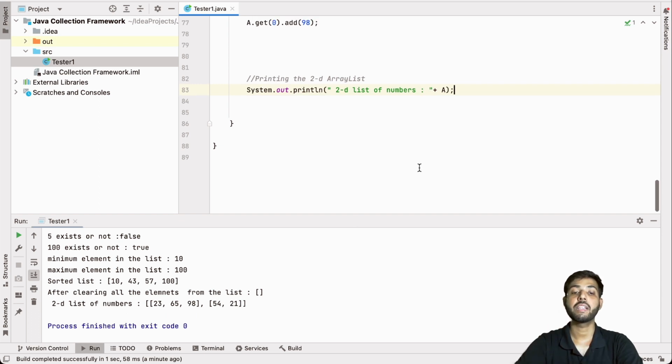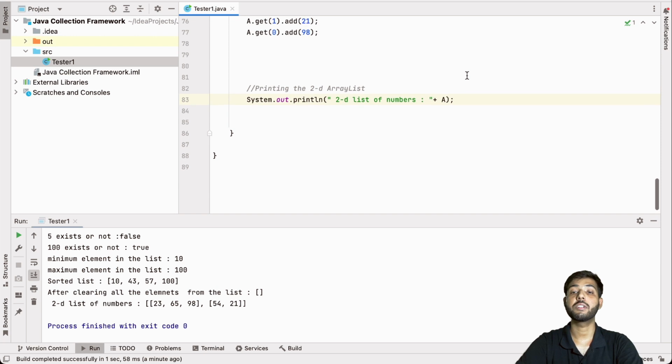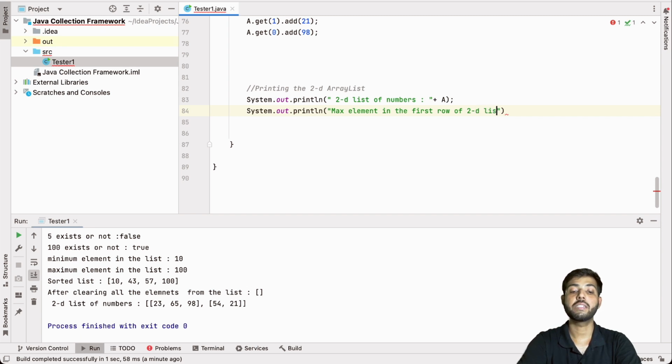So for example, let's find the max element in the first row of the 2D list. That is this 23, 65 and 98. The answer is 98. But let's find it with the code.